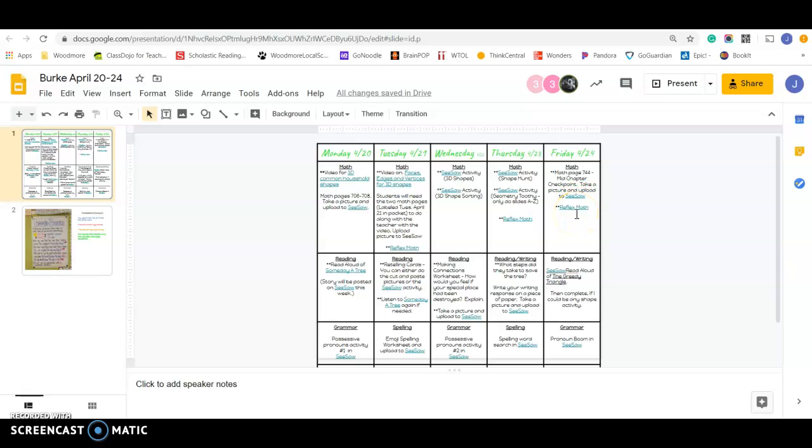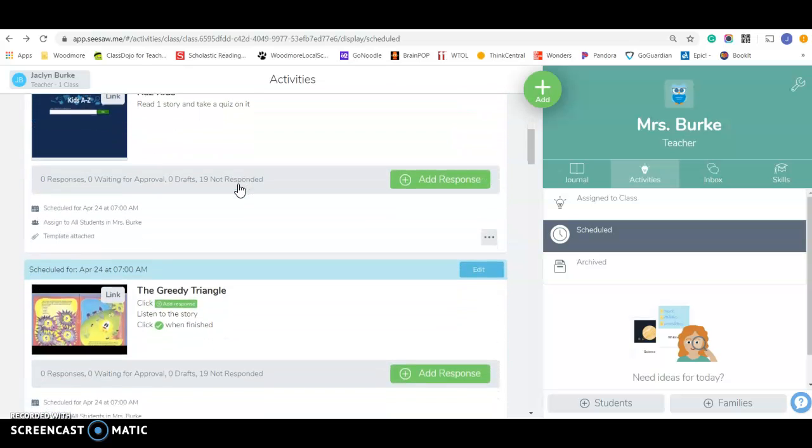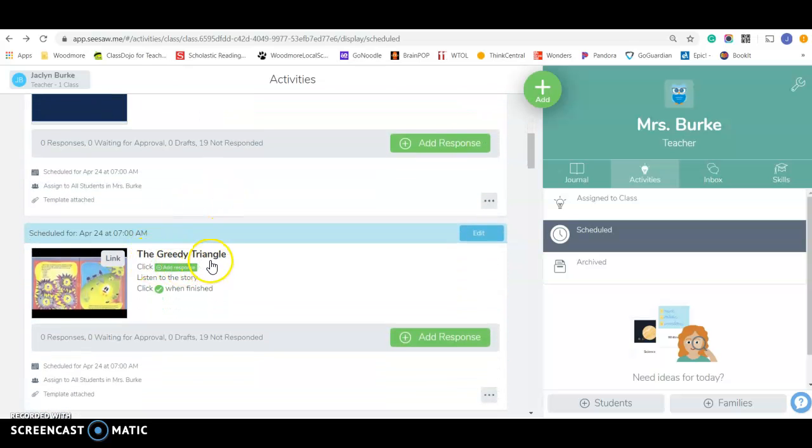Today is also a Reflex math day, so if they click here, it'll take them right to the Reflex login page. For reading today, we are going to listen to a math story. Since we've been talking about shapes, it's called The Greedy Triangle. This is also in Seesaw. I will show you that quickly. So it just says The Greedy Triangle. You can listen to the story and click the check mark when you're finished.